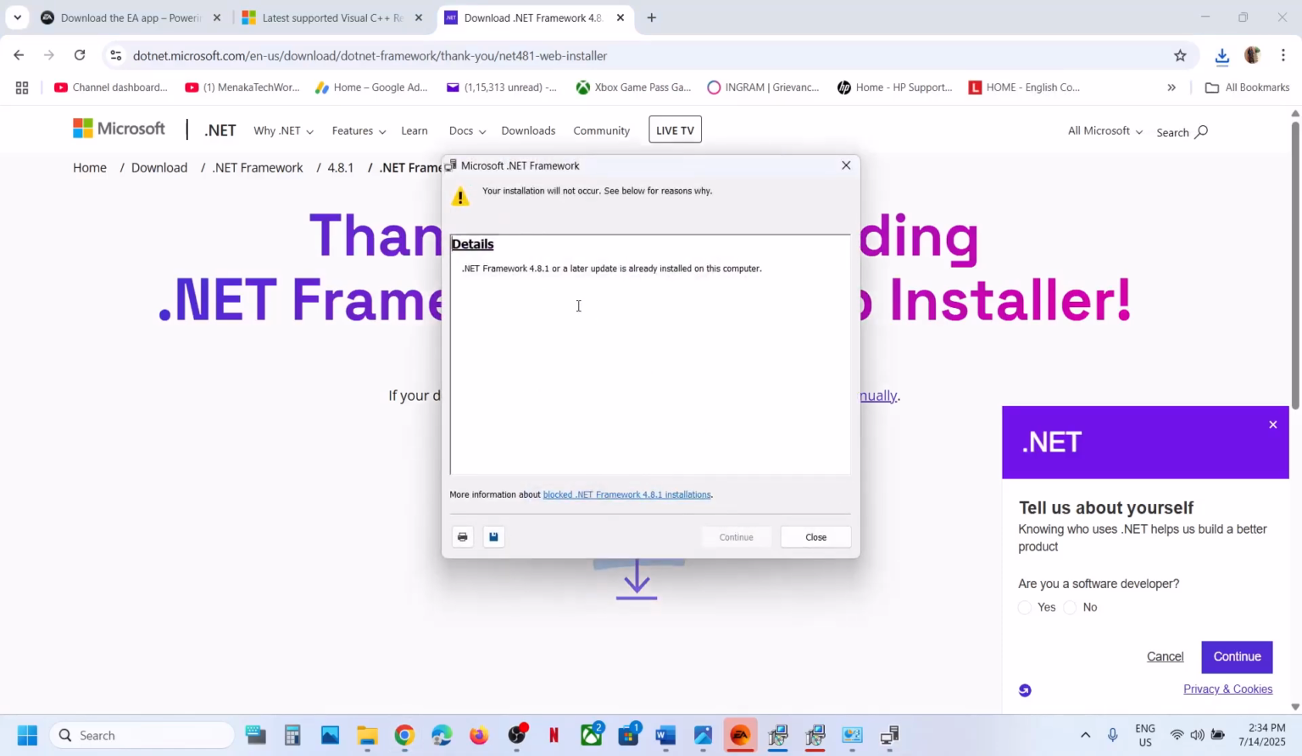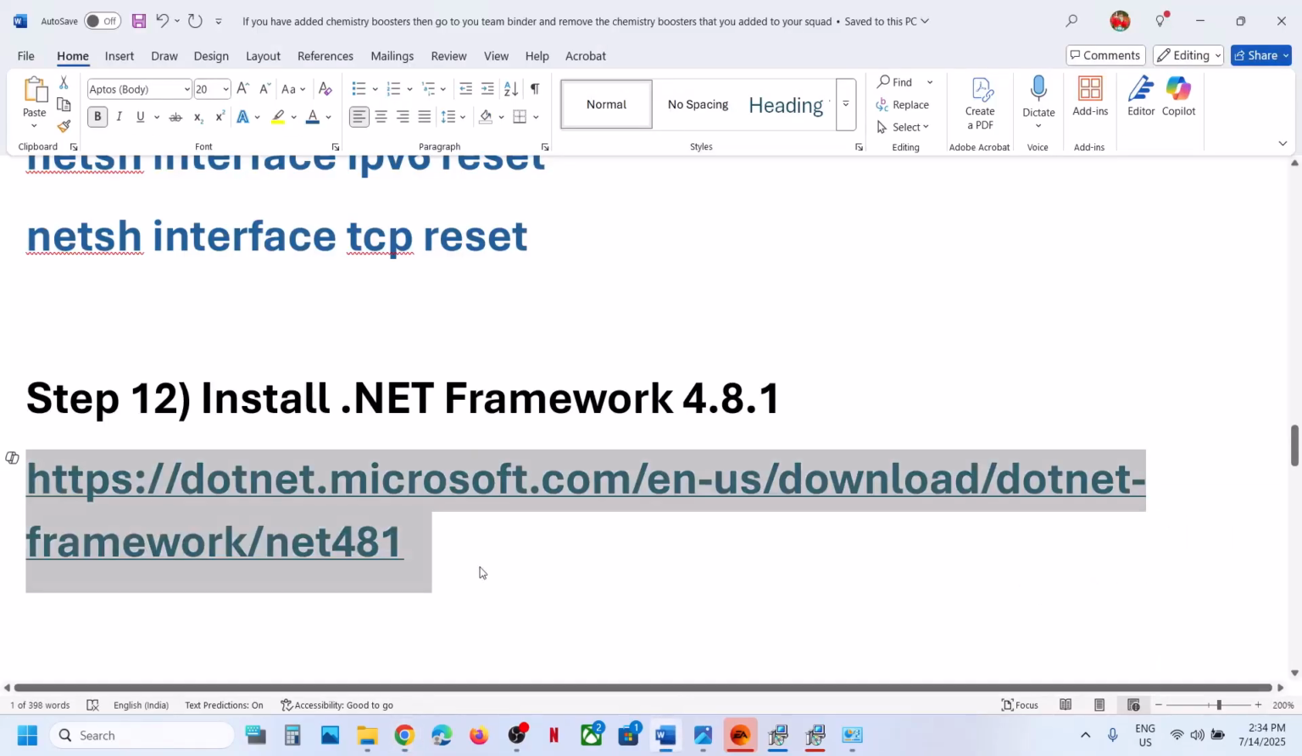Here you can see it is already installed on this computer. So in my case it is already installed, but if you see the continue option, you can just install it and then restart your computer and then check.